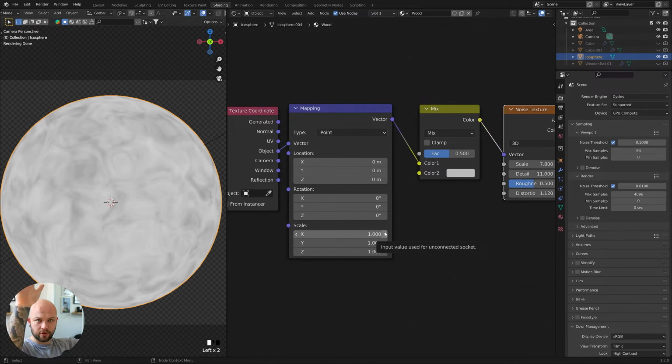So with our mapping node, this is where we're sort of going to warp it to give us that like the wood effect. Because currently it's really even, you know what I mean? It's like circle, circle, circle. We need to sort of stretch it out a little bit.